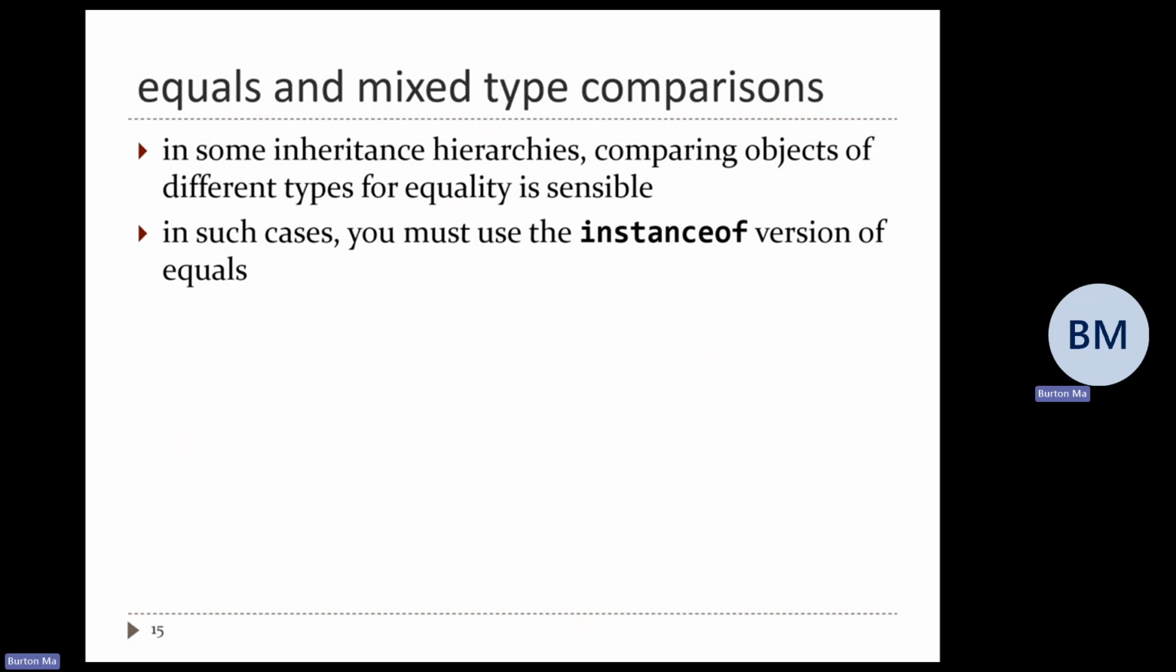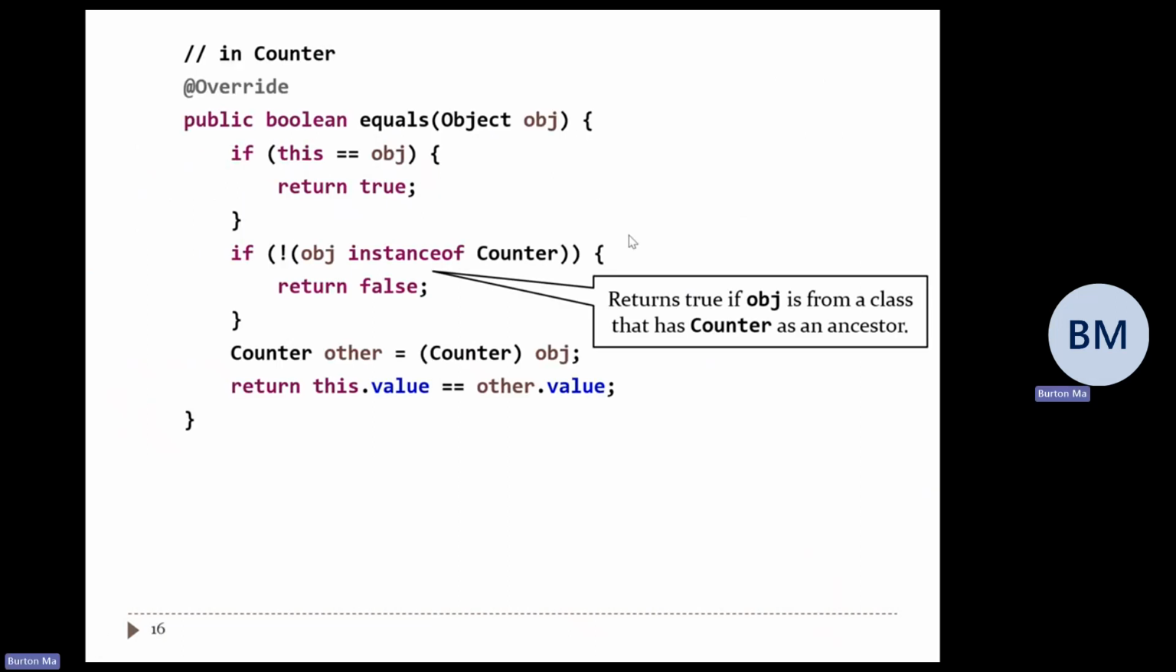then in some inheritance hierarchies, comparing objects of different types for equality is sensible. In such cases, you must use the instanceof version of equals in the superclass. So back in counter, I can't use getClass. I have to use instanceof.